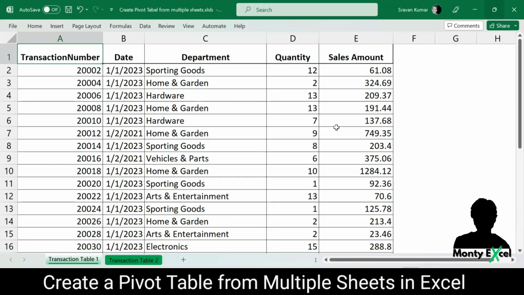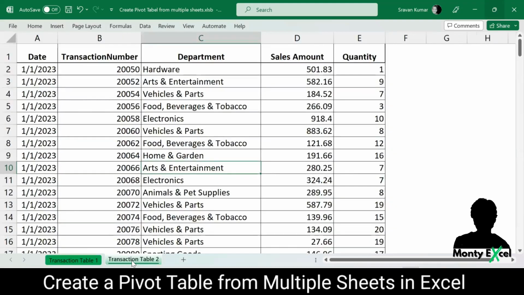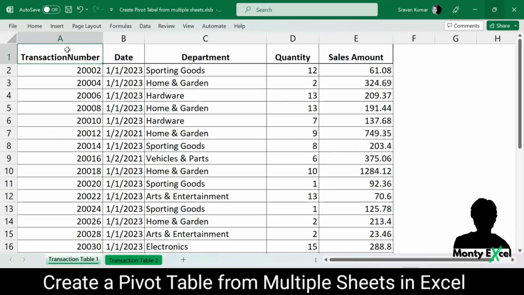All right, we can see two tables here. One is transaction table 1, the other transaction table 2. In a real-time scenario, there would be multiple sheets here. For the example, we have taken two. As far as the first table is concerned, we can see transaction number as the first column, date as the second column, then department, quantity, and sales amount.